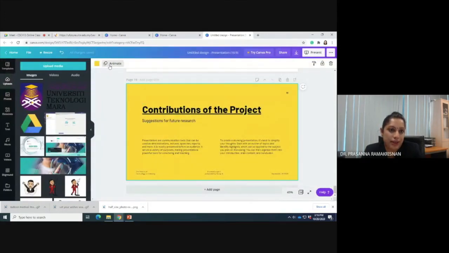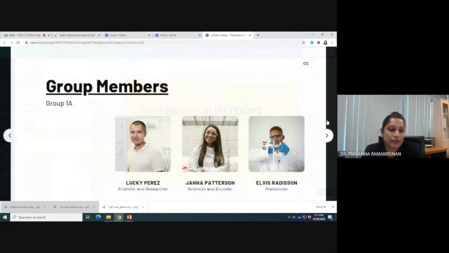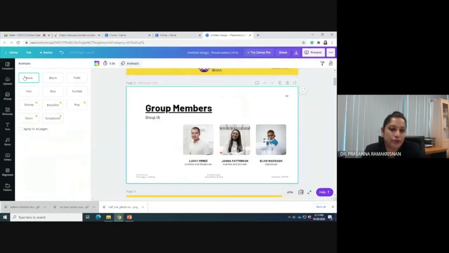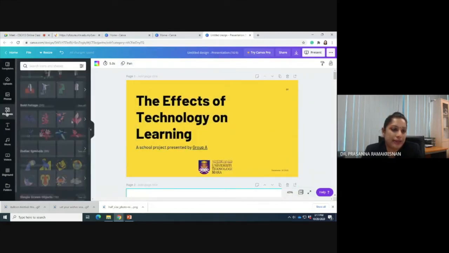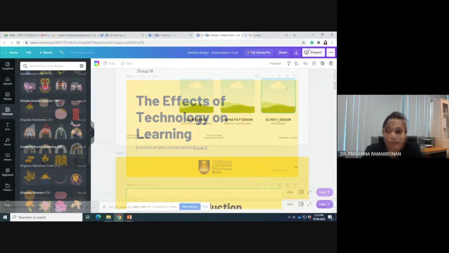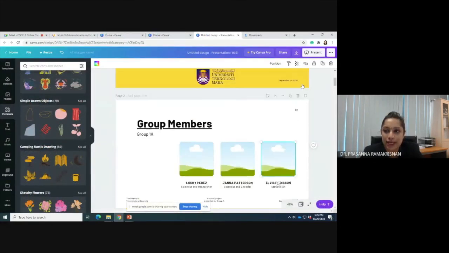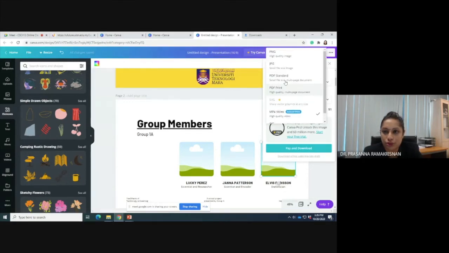And if you want to animate, there's also animate. You see each one of it, you can animate. So the type of animation that you want to animate, it's up to you. But basic, they only have 6 you can choose. And inside this also you can add any stickers, any symbols that you want to add on. You can also do that. So once you have completed, you can download it. Okay, there are a few types you can choose: PNG, JPEG, PDF, or MP4.